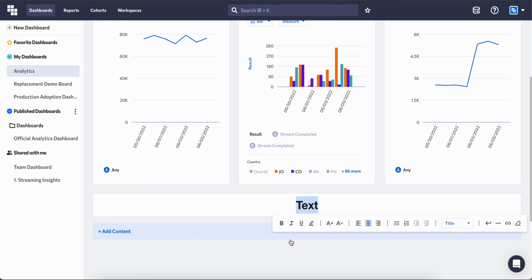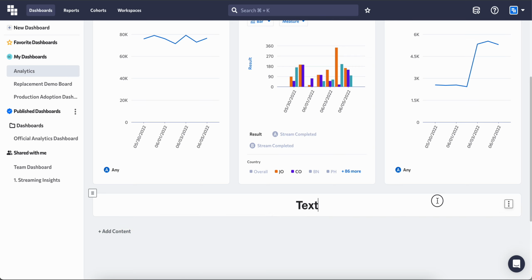One of the really great things about text in particular is the ability to add links. So this can be a link to anything. It can be a link to a Confluence page. Perhaps it allows your users to understand the data model a little better.